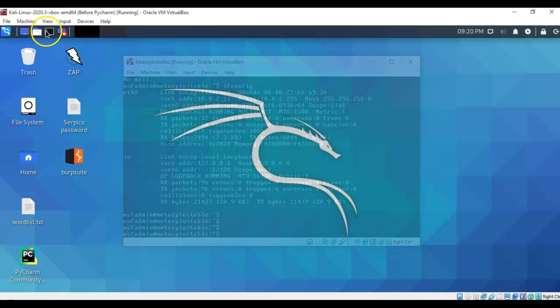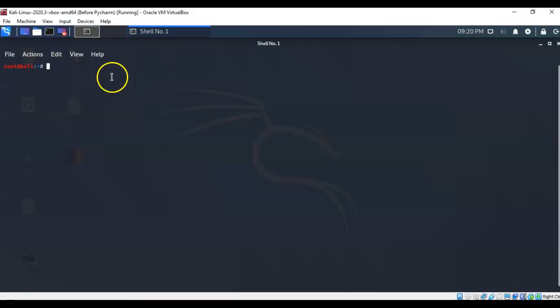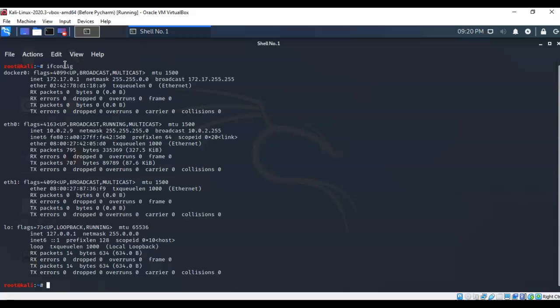Now the next thing we want to do is go over to our Kali machine, bring up a terminal, and type in ifconfig. Hit enter. Now I want to check the IP address assigned to my Ethernet 0 on this virtual machine. Currently, the IP address assigned to this virtual machine is 10.0.2.9. That means that both of these machines are receiving an IP address from the same network block of IPs, and therefore they can communicate with each other.